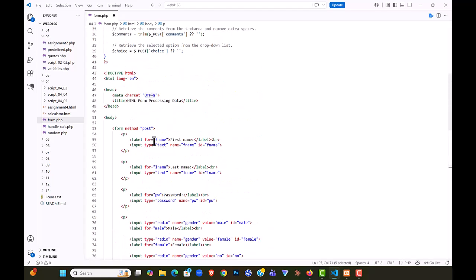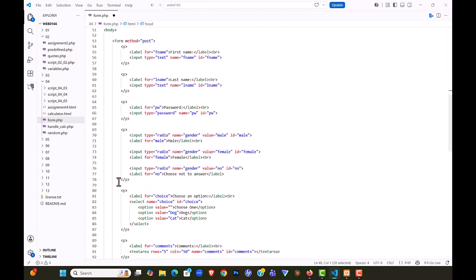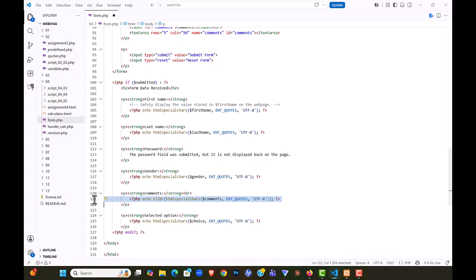So if I scroll up here, it's right here in our meta charset. So this line safely displays the value stored in firstName. The comments field needs one extra function because comments can have more than one line. For the comments, we use the echo statement and then nl2br, the new line to break function, and inside that function, we wrap the htmlspecialchars function, the comments variable, ENT_QUOTES, and then UTF-8.